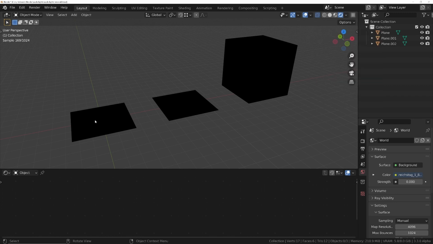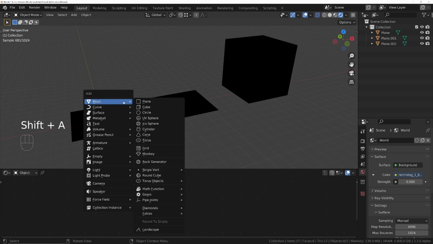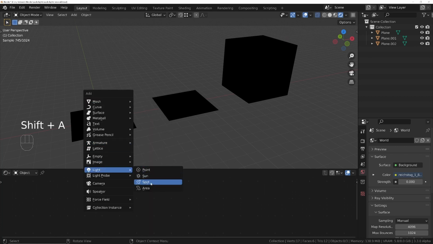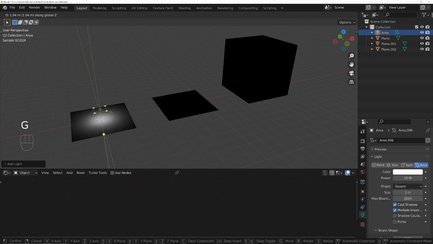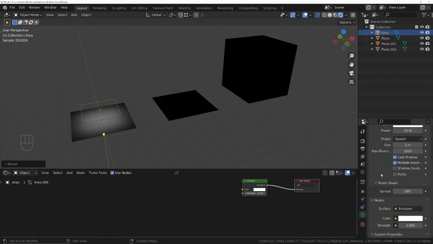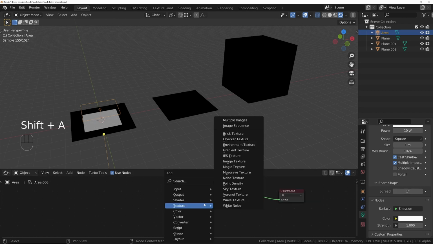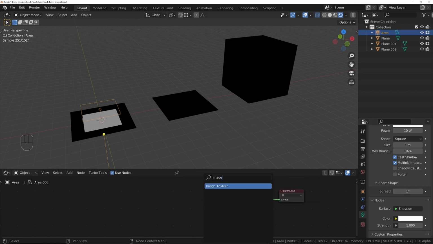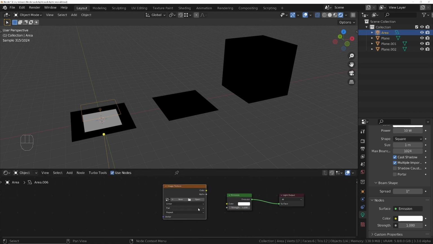So we'll start off by adding, Shift A, an area light to start with. We'll move it up a bit, scale it out. In the light properties over here, just click on Use Nodes. We need to change the spread to 0, or 1 I believe is the lowest it will go. We'll add an image texture, so S, and just type image texture, and load the image that you want. So I'm going to go with this PNG.